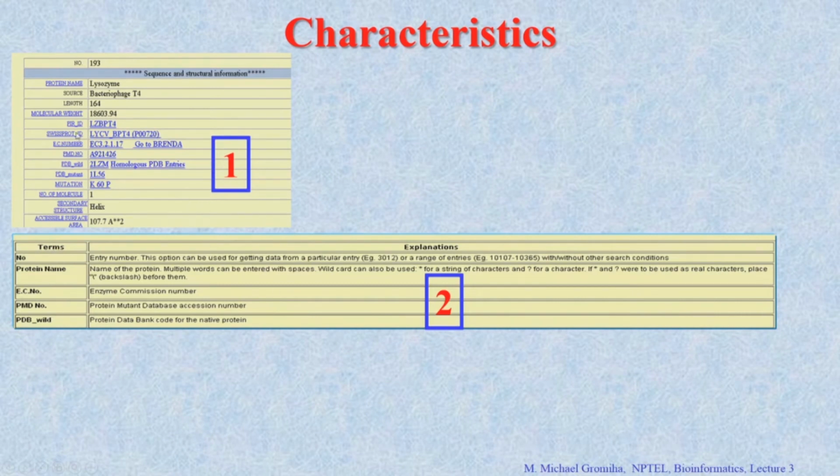For example, it is a PMD number. PMD number means, okay, we know what PMD is, but the users are not familiar with it. So, this is the protein mutant database number; there is a database called the protein mutant database. Here we give the expansion. For example, PDB wild. What is PDB wild? PDB wild means Protein Data Bank for the native protein, because this database is for the mutants.